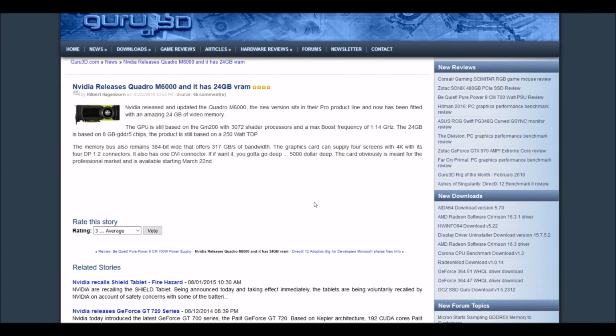You gotta go deep, $5,000 deep. The card obviously is meant for professional markets and it will be available starting March 22nd.